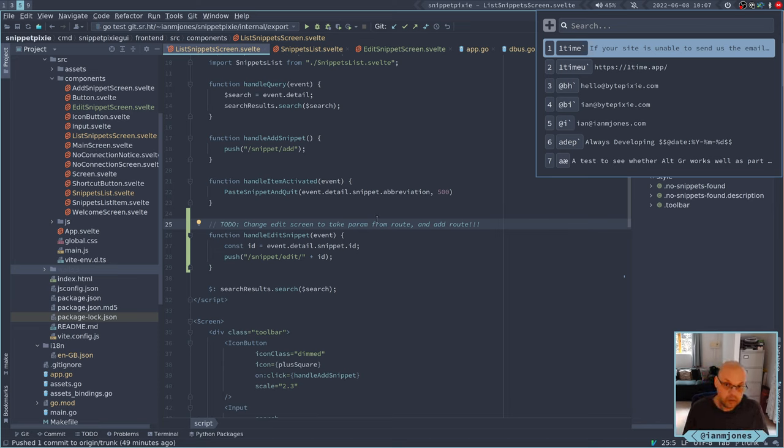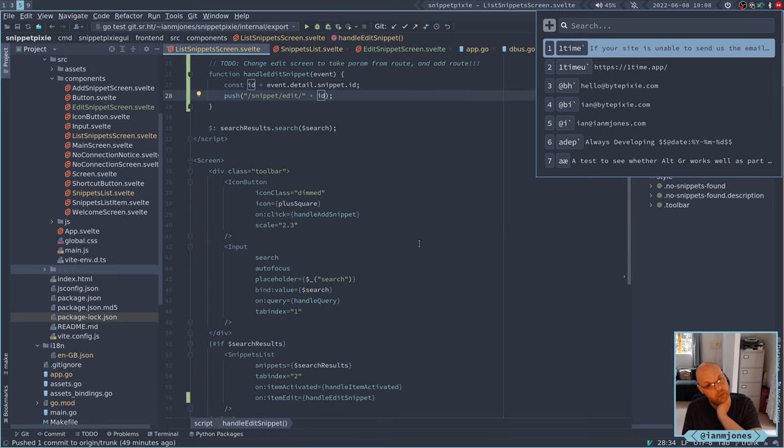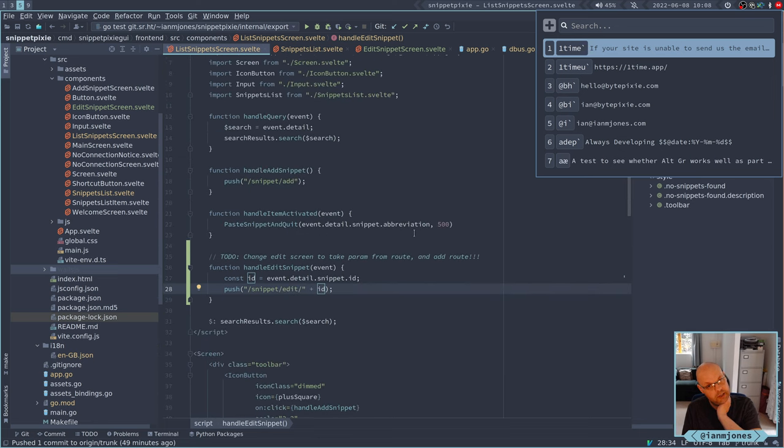So yeah, what I'm gonna have to do is make it so that I can go to the edit screen by going to that route, passing in the ID of the snippet, and then the screen will go get the snippet. And then do the edits and stuff there. I just want to keep a little bit of separation there.